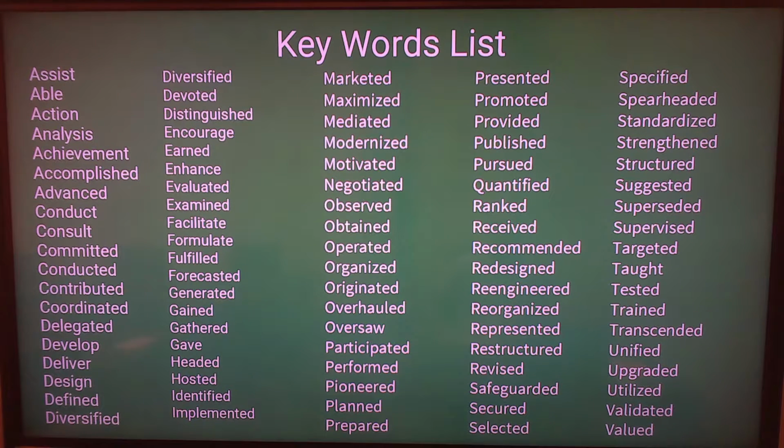The key to this is use words that you would use, that you know. If you don't know a lot of these words, don't worry about it, but just try to use some fancy words to vary your word choice from what's on your resume, okay?